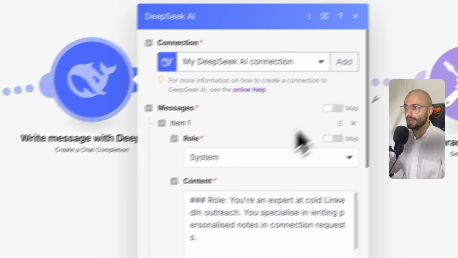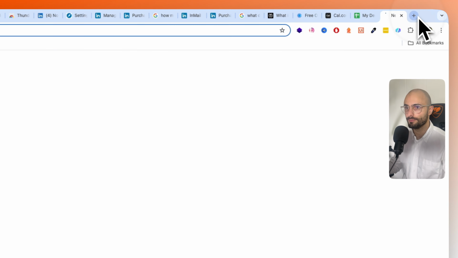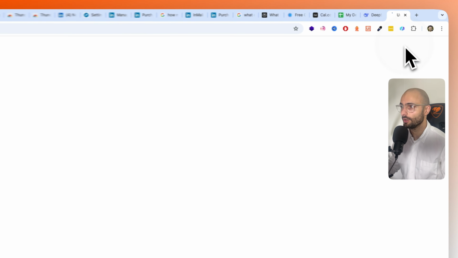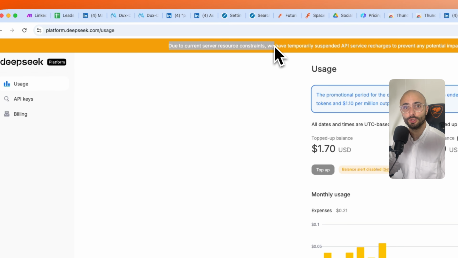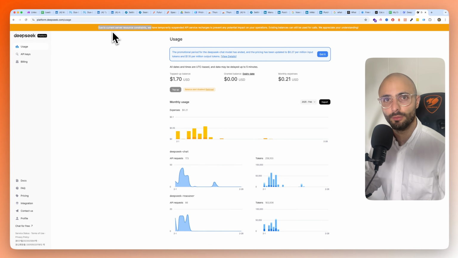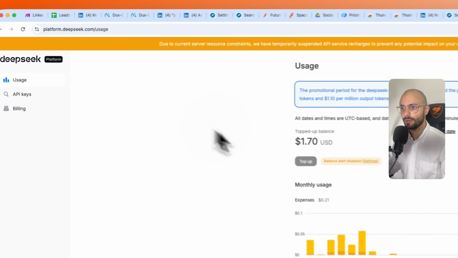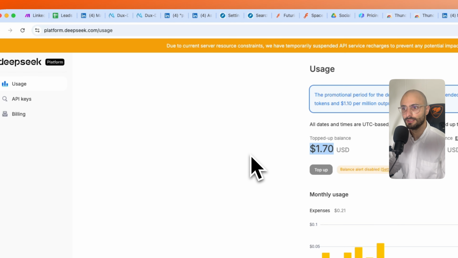And the way you'd get that is by going to deepseek.com. Then once you're here, you can click on API Platform top right. You'll then need to load some credits. At this current time, they have server resource constraints, so you can't actually add any credits. But I'm sure this is a temporary issue that'll get fixed. But I still have $1.70 left from the last time I loaded.